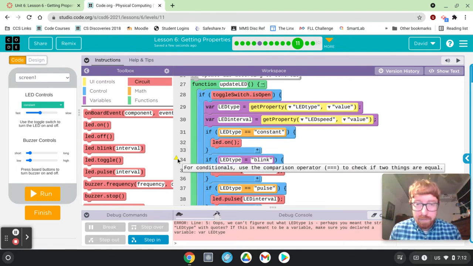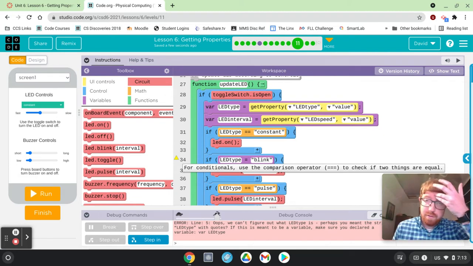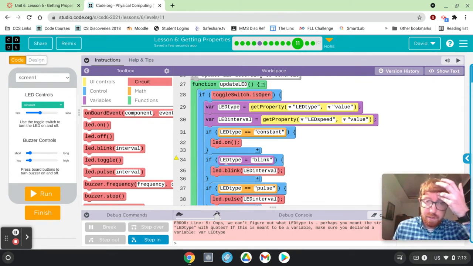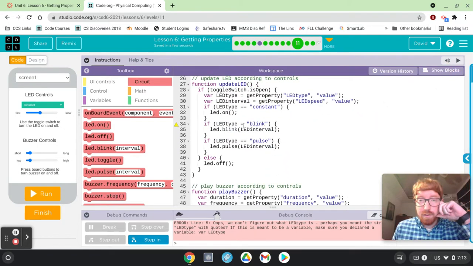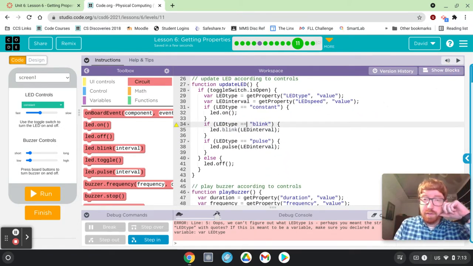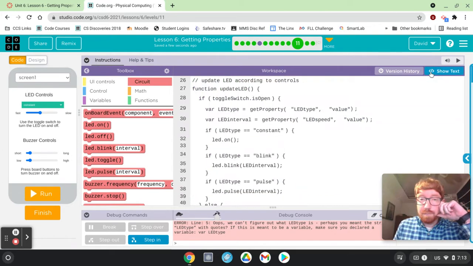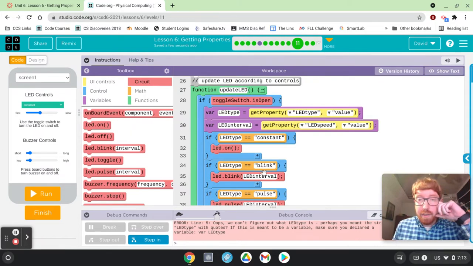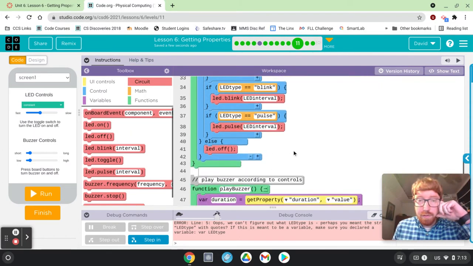And then for conditionals, use the comparison operator equals to check if two things are equal. Right, so this shouldn't be LED type gets blink. It should be the double equal sign. So what I'm going to do is I'm going to click show text. And I'm going to put another equal sign there. Show blocks. All right, that I think fixes that one.